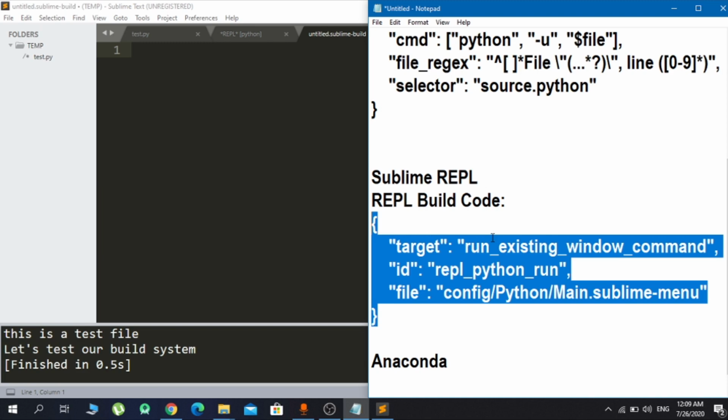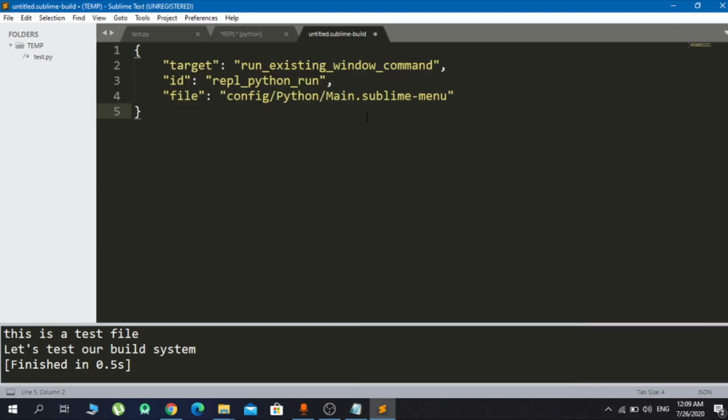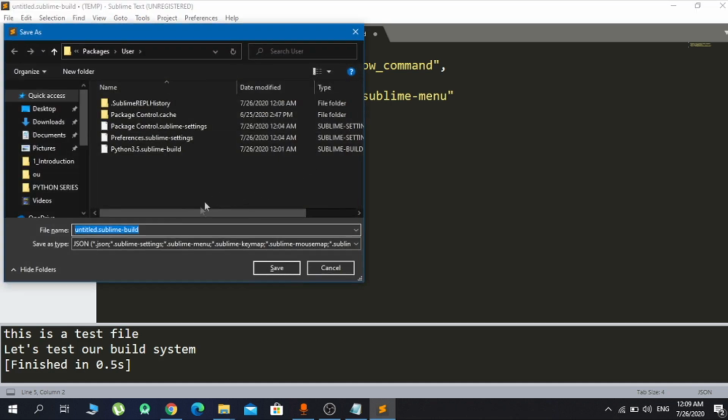Then paste it over here, and press Control S or Command S for saving, and then type in Python REPL. So this will be Python REPL.sublime-build that we can use to execute. Now we have two environments, Python 3.5 and Python REPL, to build our programs. You can use any of those for building your programs, and then click on save.